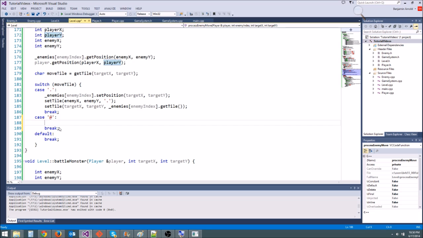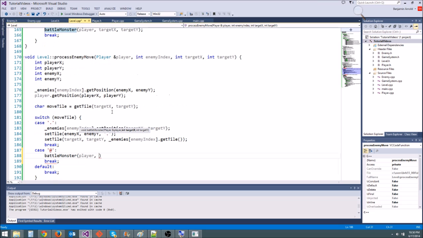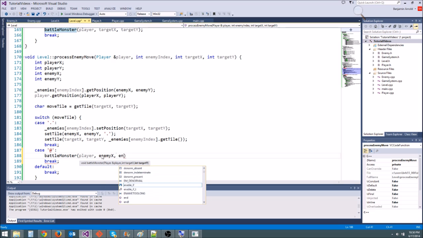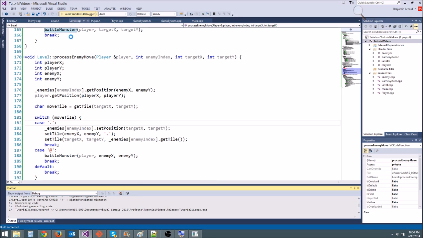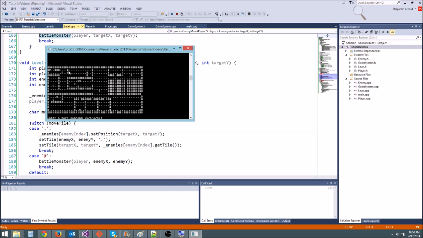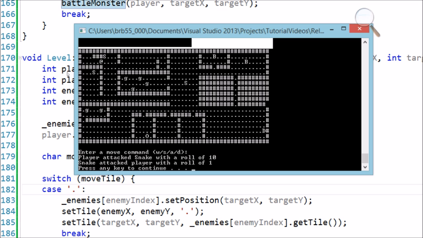So we'll say the player gets to attack first, even though the monster should attack first, just to make this thing end quicker. So we'll call battle monster with the player, and the target X and target Y is going to be enemy X and enemy Y. And there we have it, our game that took forever to make, but you learned it line by line, is done. And by done, I mean you need to go work on it and make it even cooler.